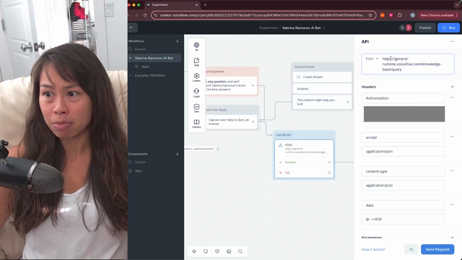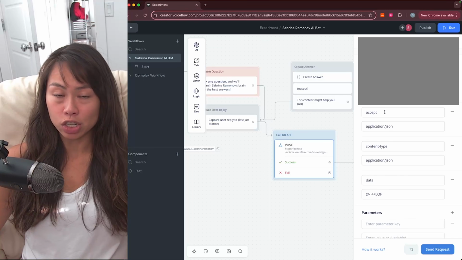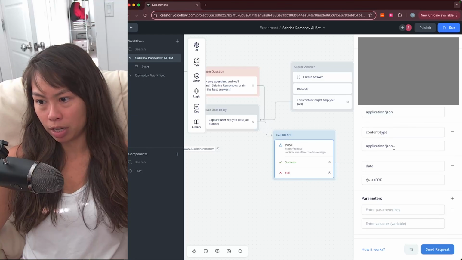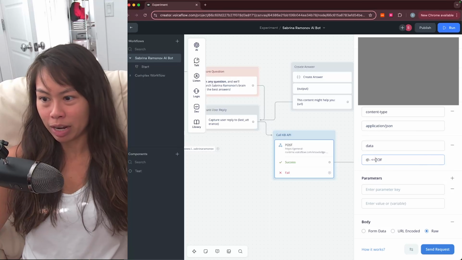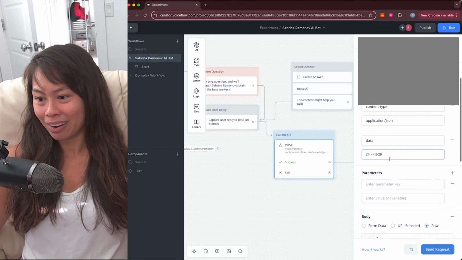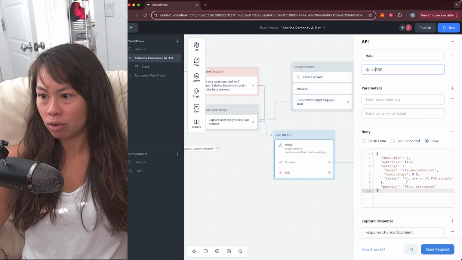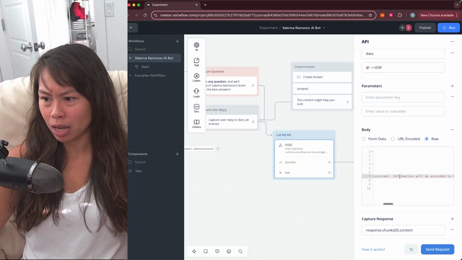This is the URL. Paste this into your configuration. For headers, you want to add your authorization header, which you will be able to find in your VoiceFlow API account. And these are additional headers: accept application/JSON, content type application/JSON, data is this end of file, and this is @_ left bracket EOF, okay? No parameters, and then we want to do this raw request for the body.